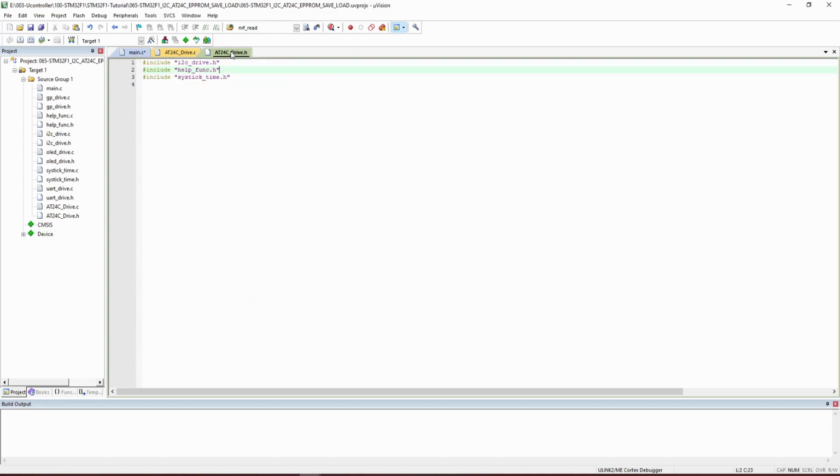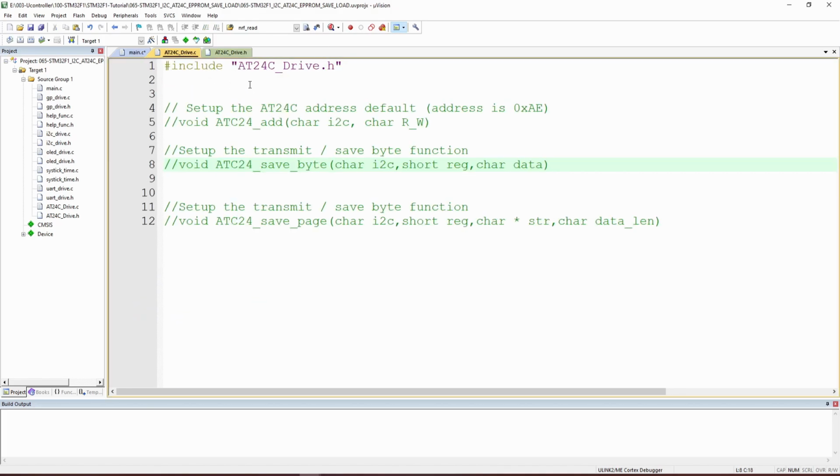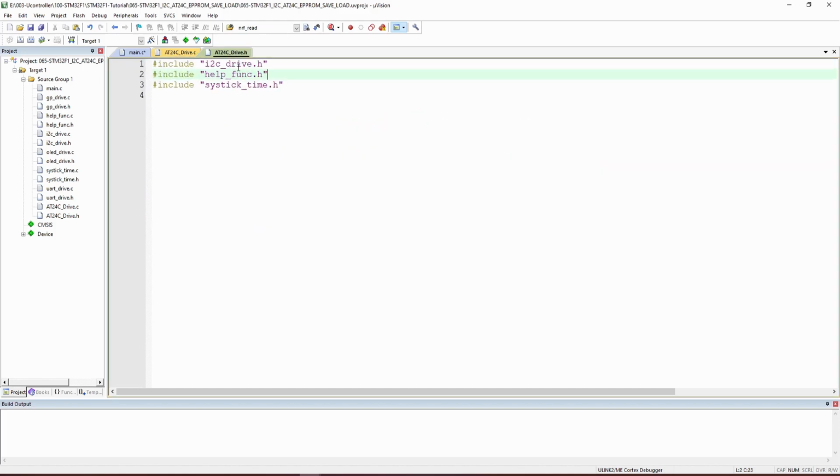I also added the AT24C library, which is empty for the moment. So in the header file, I'm adding the I2C drive library because we will need the I2C communication API that we created, and the helper functions later on. Finally, the SysTick time, because we will need a bit of timing later on.